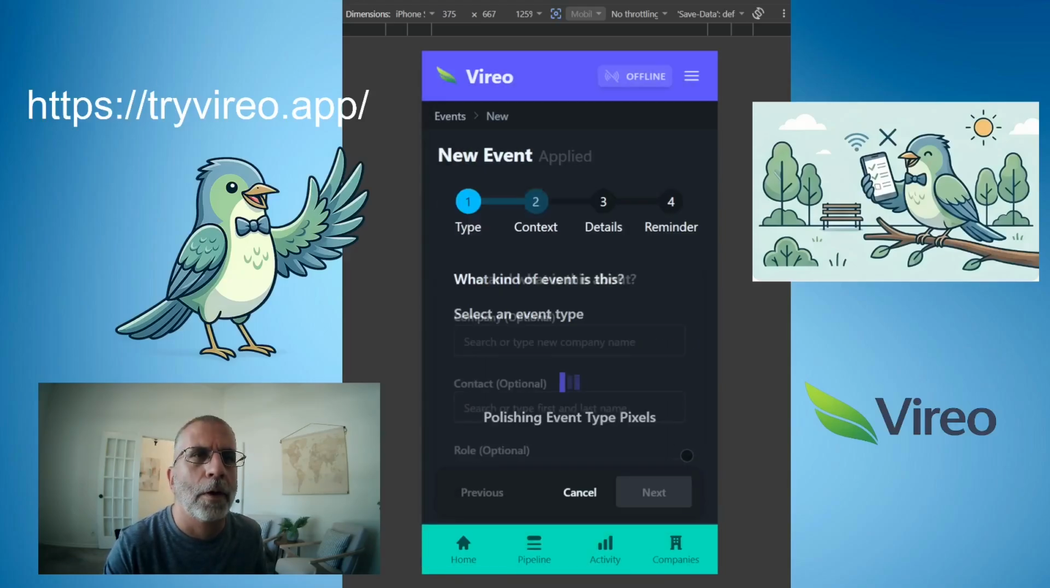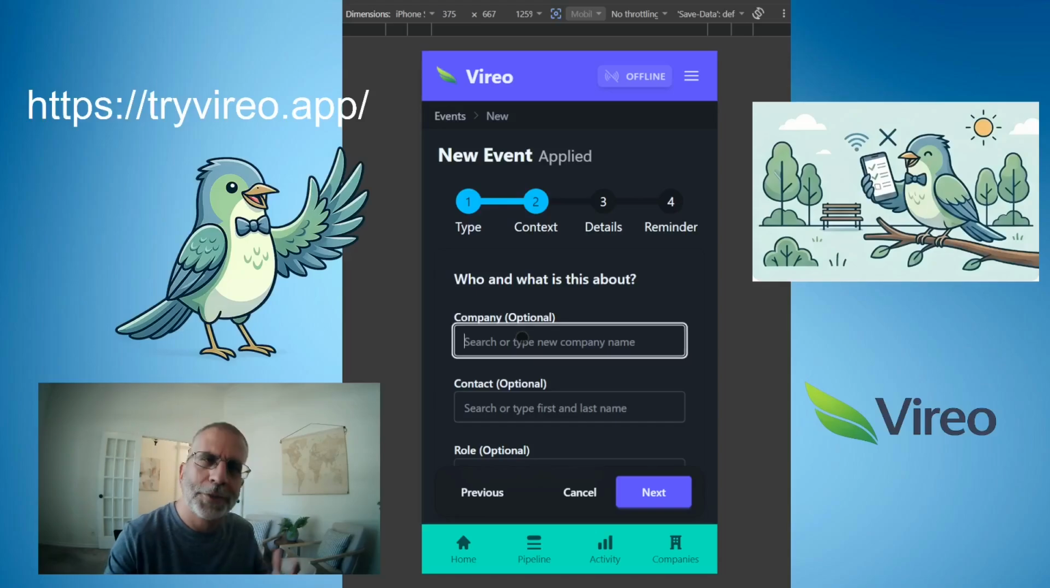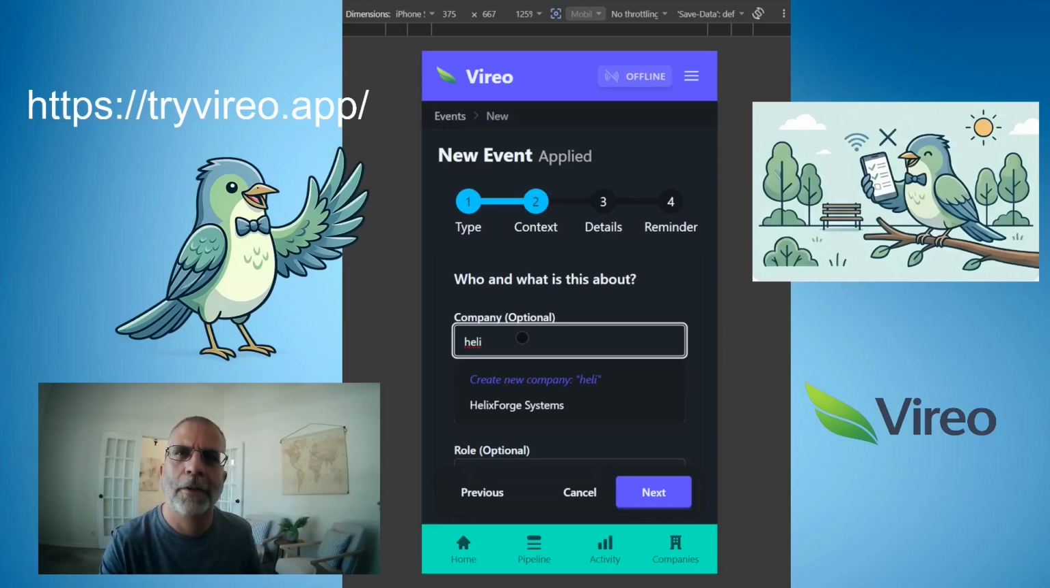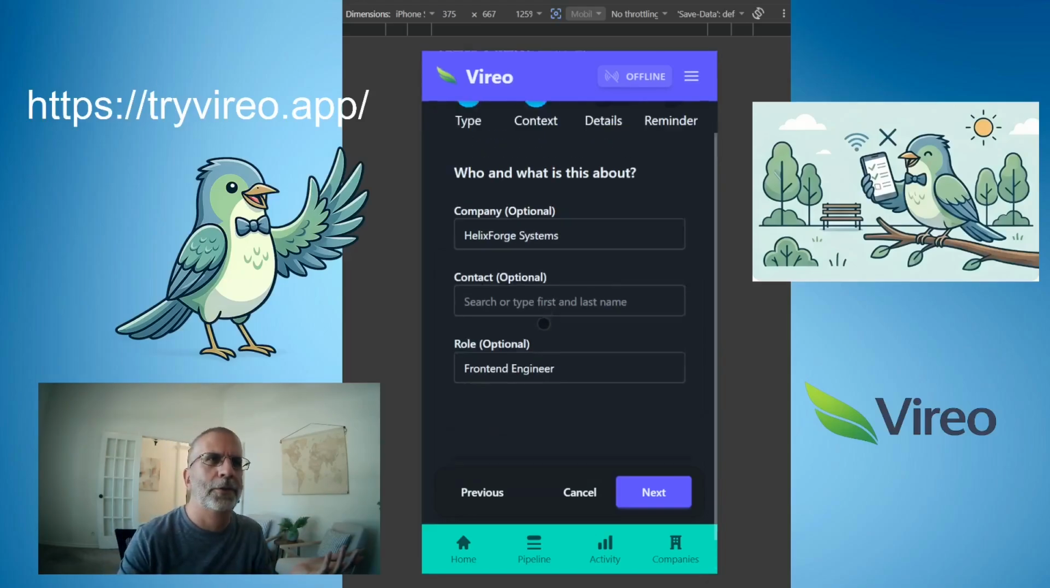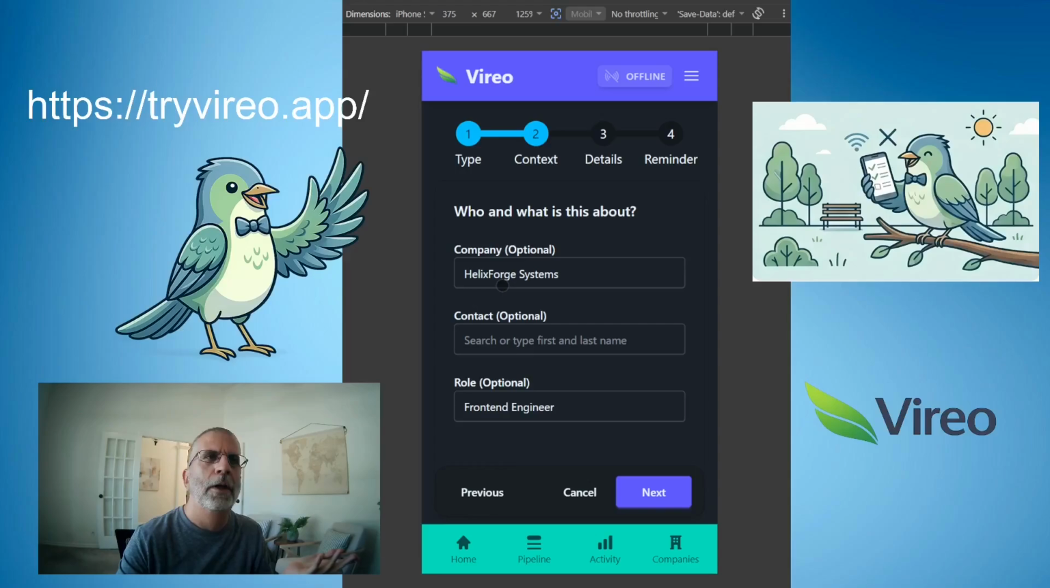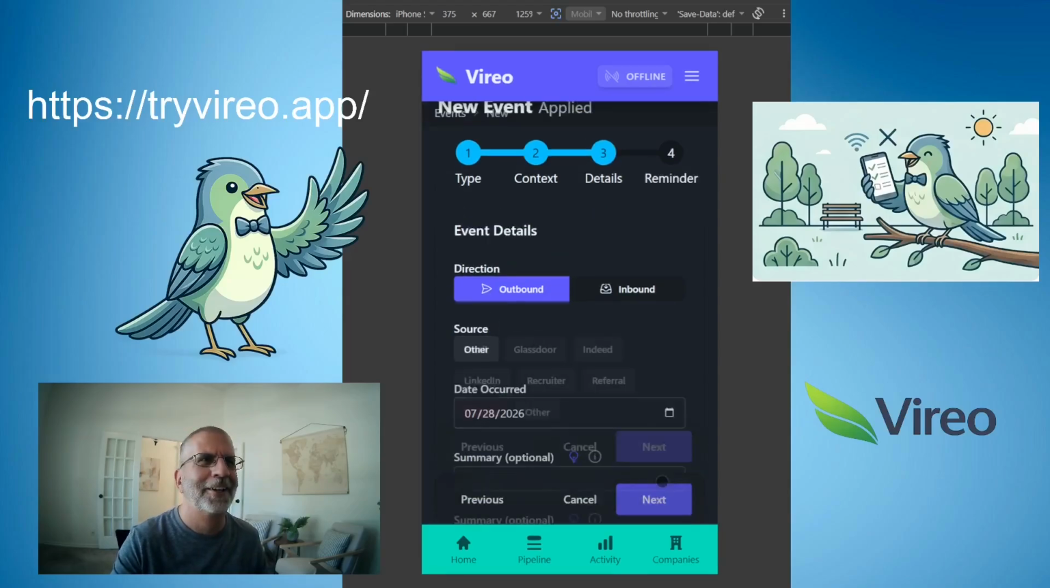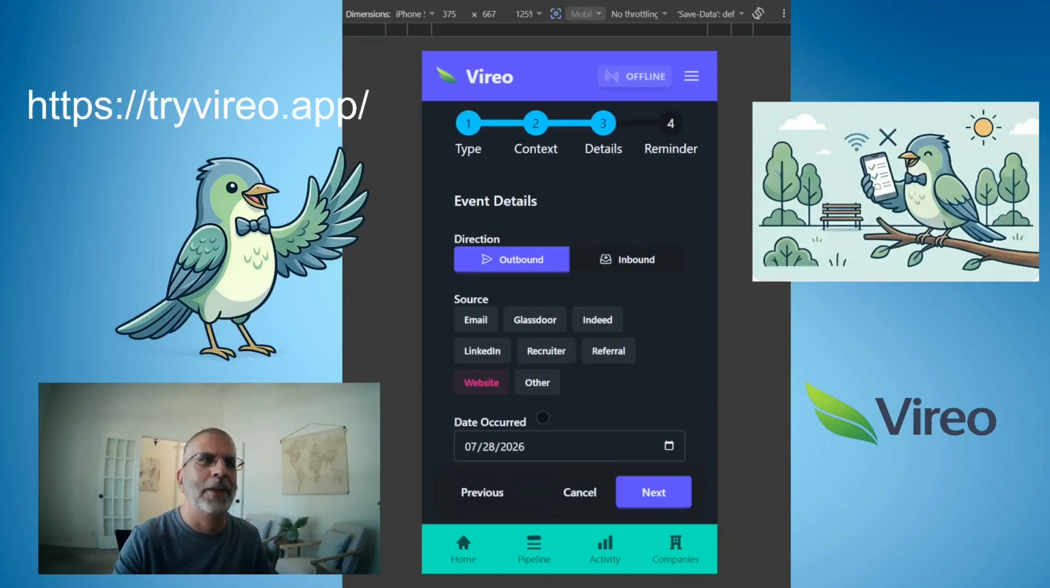I'm going to apply to a role this time, and this time we'll take a look at how the search works. Remember, it was Helio something. Oh, there it is. HelioForge Systems. Nice. Since that's the only role that we have for HelioForge Systems, it automatically populated it for us. Hey, that's not a lot of friction at all. Awesome. You can go ahead and say that's an outbound.